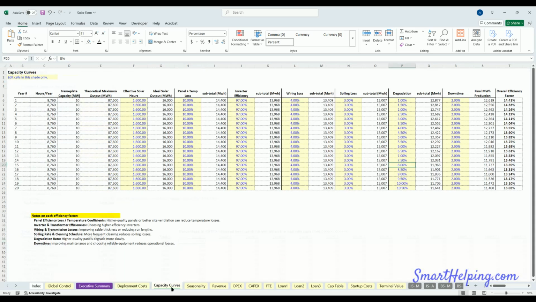So we have our capacity curve. So we know there's this many hours in the year. There's the nameplate capacity, which is just how many megawatts the farm actually is. Now that gives you your theoretical maximum output of megawatt hours in a given year. And then there's all kinds of different factors that play into your actual output. So you're not going to output 87. You can't run 24/7. You're not going to have 100% efficiency with all your equipment. So we go into a bunch of factors here.